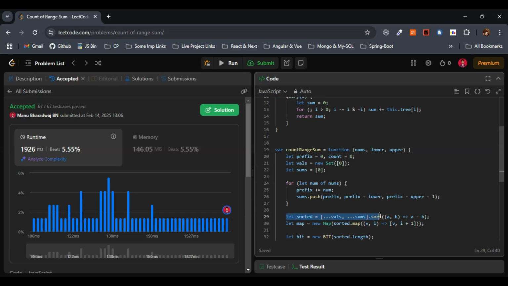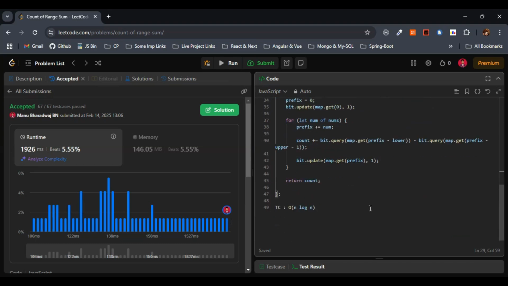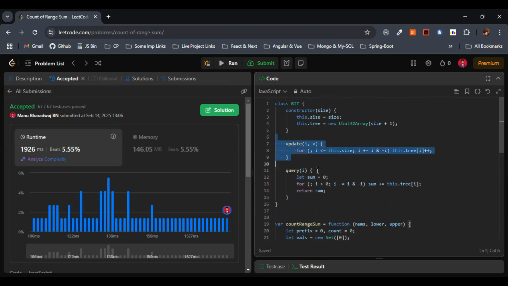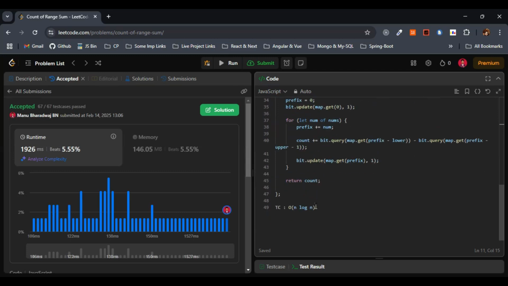In line number 29, you can clearly see sorted, dot sort A, B, in ascending order we are sorting here, right? So we are going with the sorting as well as the BIT operations, update and query. Mainly sorting plays the dominant factor here, though. So the overall time complexity would be big O of n log n.